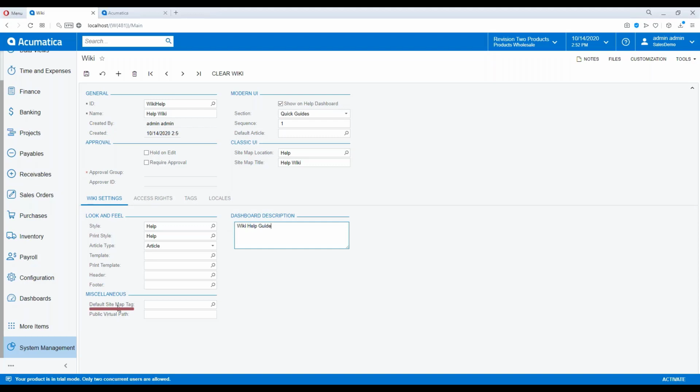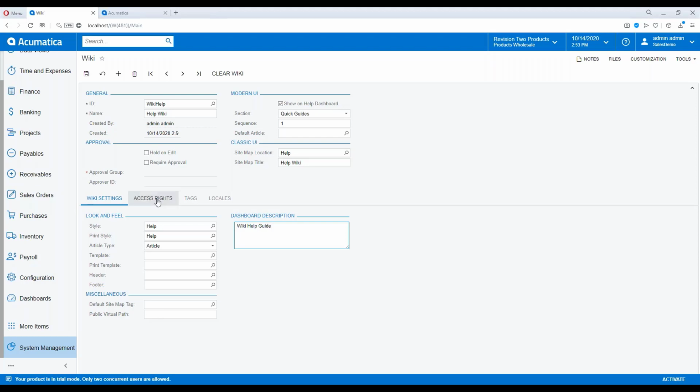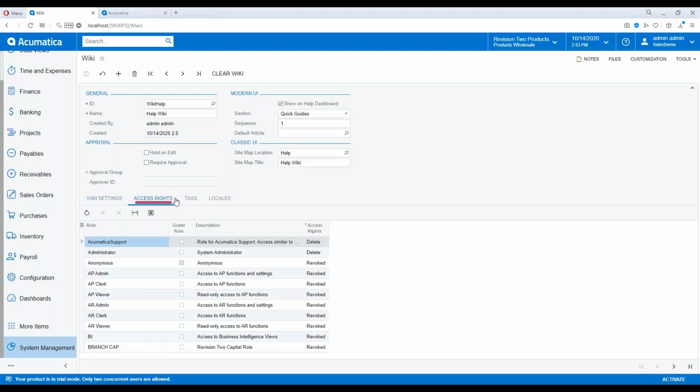And if we wanted to, we could give it a default map site tag or a public virtual path. A public virtual path is a URL that directs users directly to the help article. Under the access rights tab, we can determine which roles in the system have access to this wiki. We can go from revoked access, which doesn't allow them to see the article. We have view only. We have edit, insert, publish, and then delete.